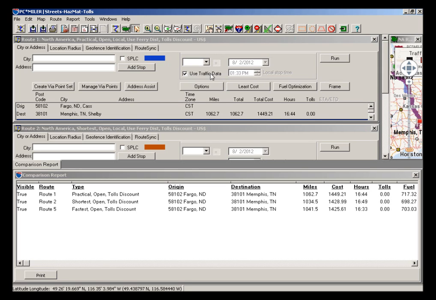to Memphis, Tennessee. First thing is I made sure that the traffic, using the traffic data, was selected. And then I used our least cost routing option, which again will run this route with up to 6 possible choices. So for this particular route, we have 3 available ways in which we can run it. And that's practical with tolls, shortest with tolls, and fastest with tolls.